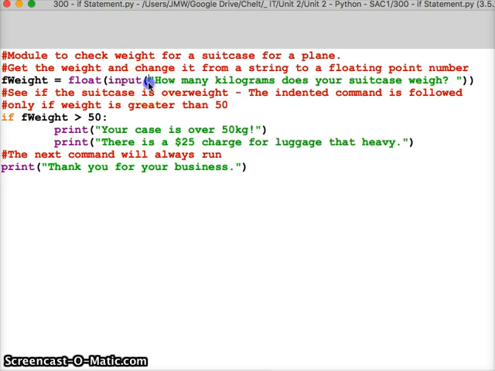Input will work by putting this string on the screen, which is how many kilograms does your suitcase weigh, and then stopping and waiting for someone to type something, and what they type will be typed as text. Whatever that is will then be taken by float and converted into a number, and that will be stored in this variable called fweight. A variable is a place to keep a number so that we can use it again later.